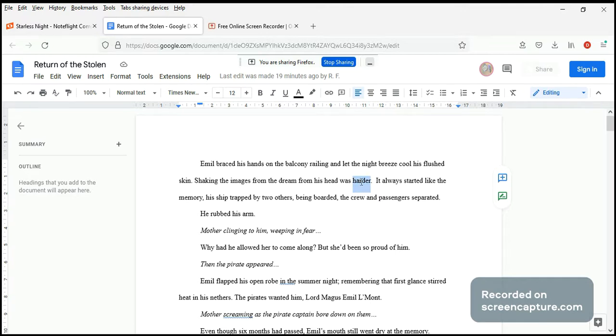Now, that's fine, but it made me stop and wonder. And you don't want the reader to do that, because every time the reader stops to wonder why, it breaks the flow. Okay, so I'm going to change that. Shaking the images from the dream from his head. Now, again, there's something else I need to change because there's two froms very close to each other. It doesn't sound very smooth.